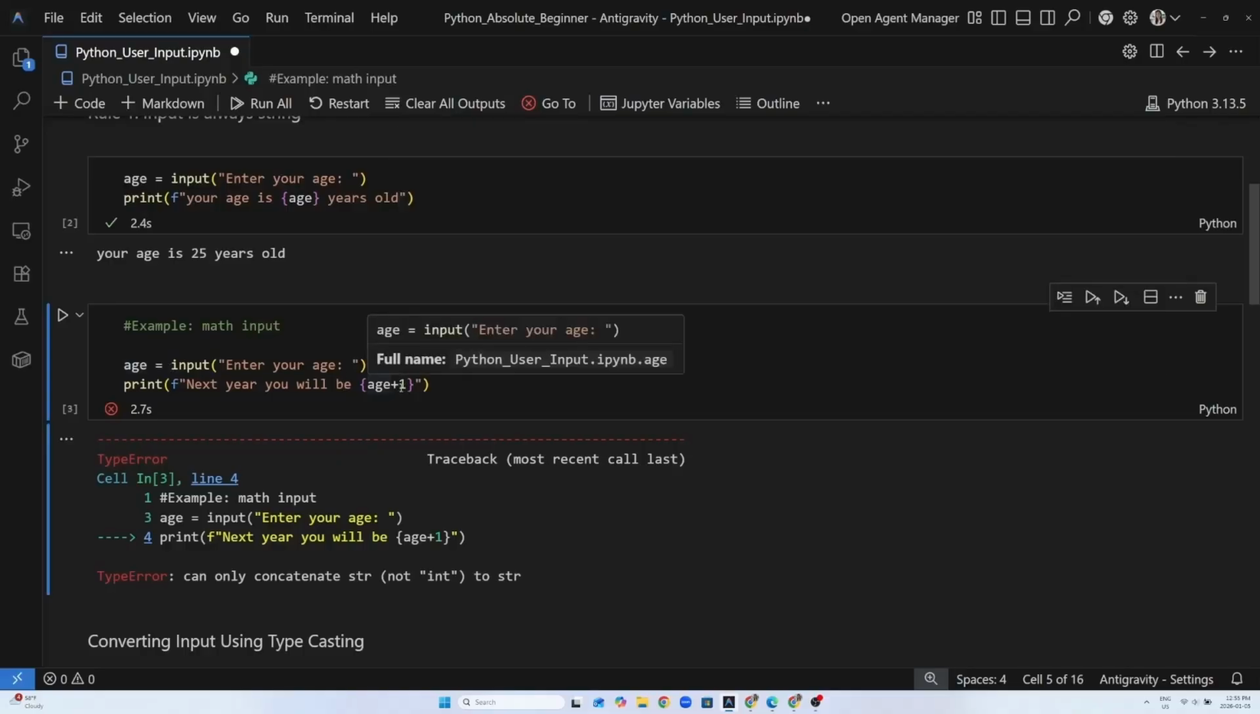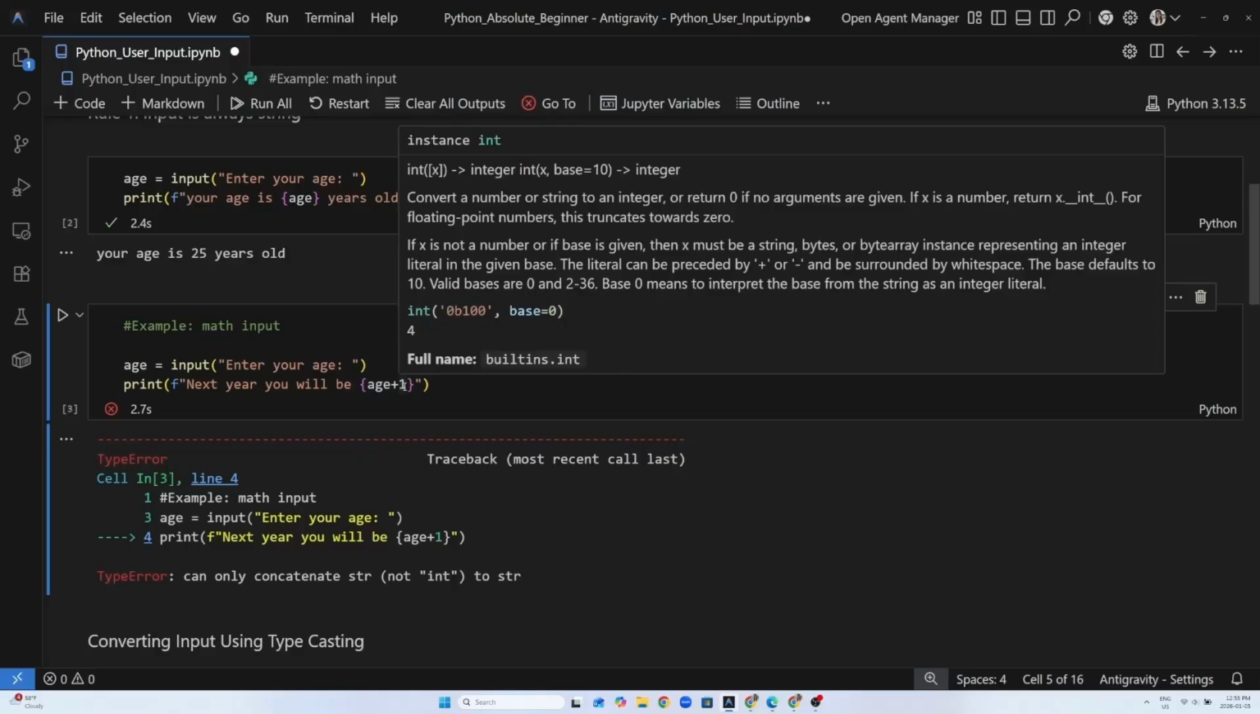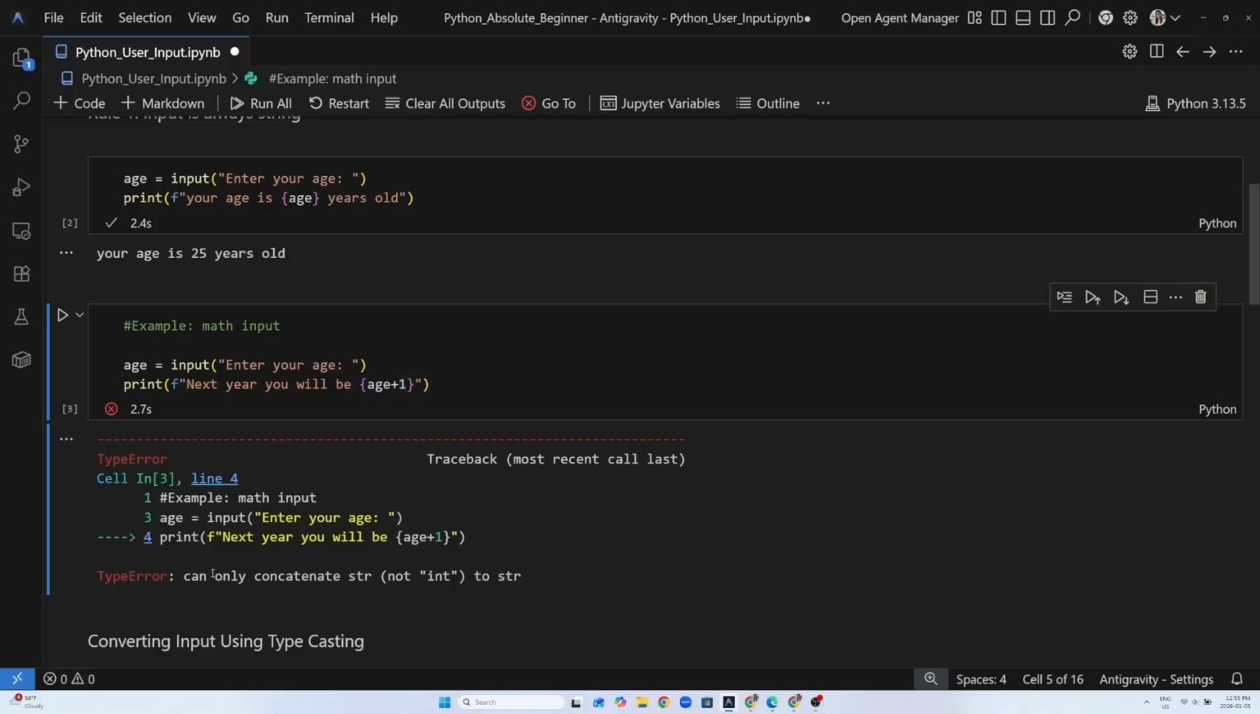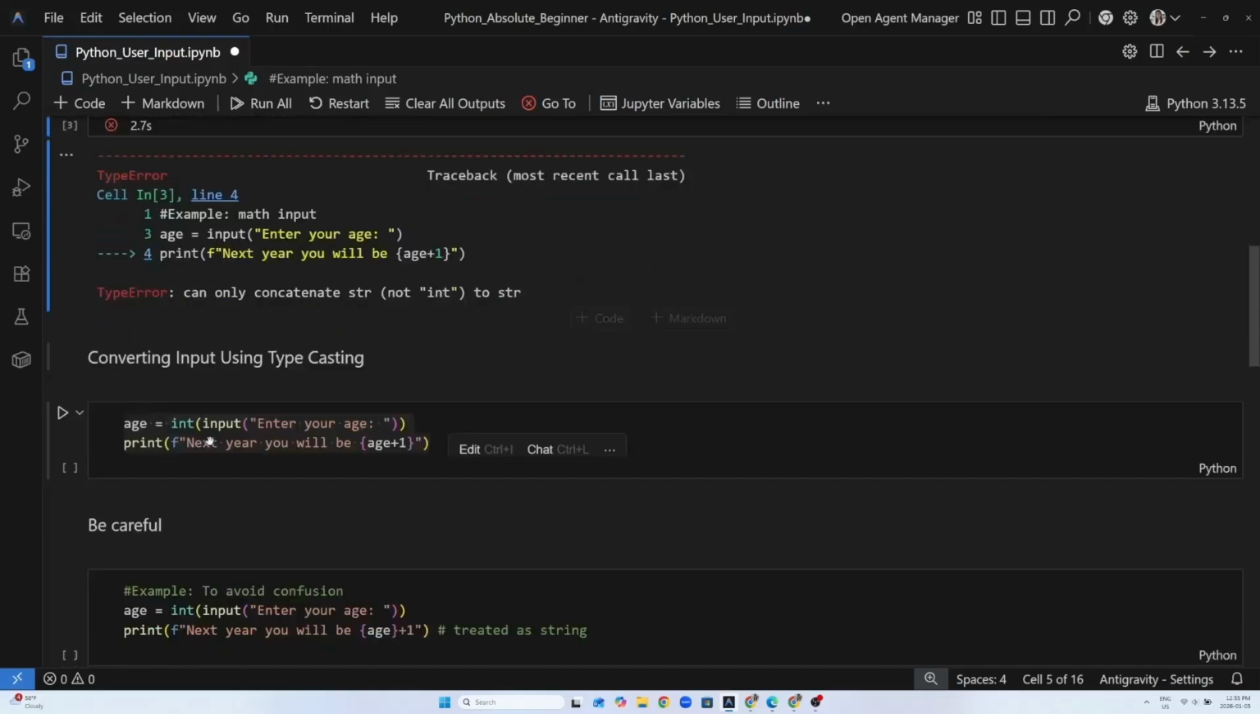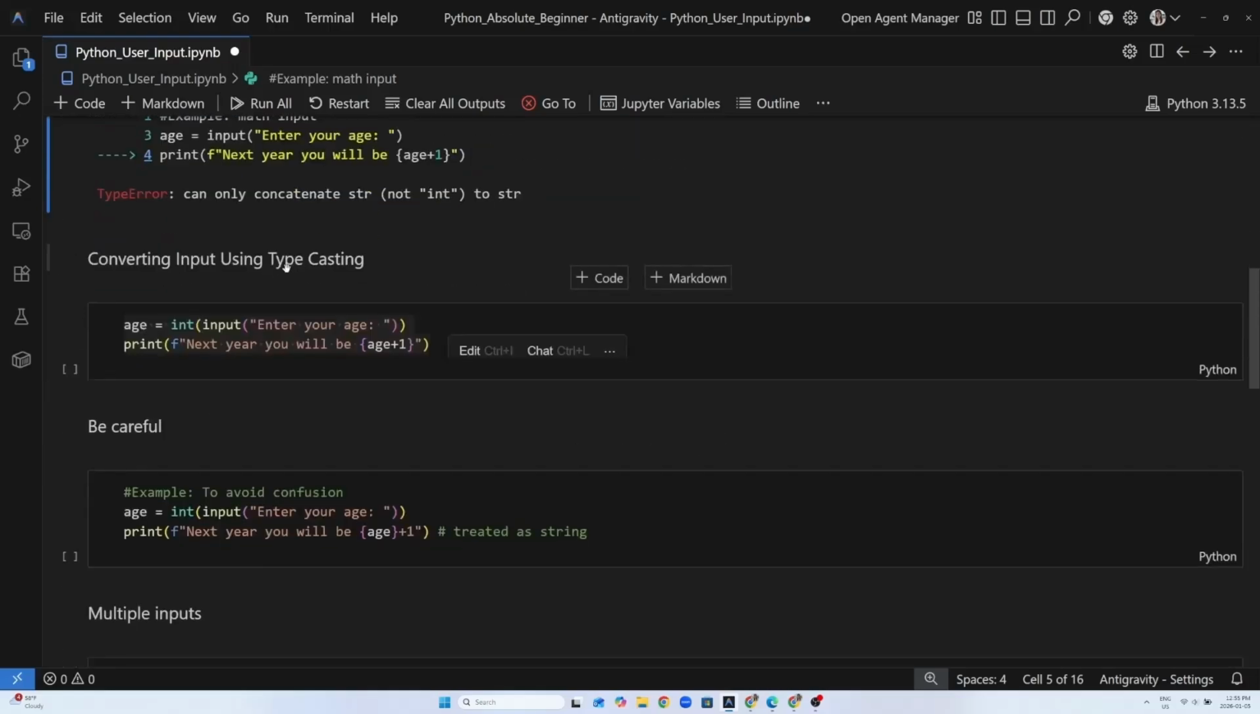In this example I am trying to add +1 to my age, and once I ran the cell, you see that I get this error, which is that Python does not allow you to do that because you cannot concatenate an integer and a string. So how to resolve this issue?